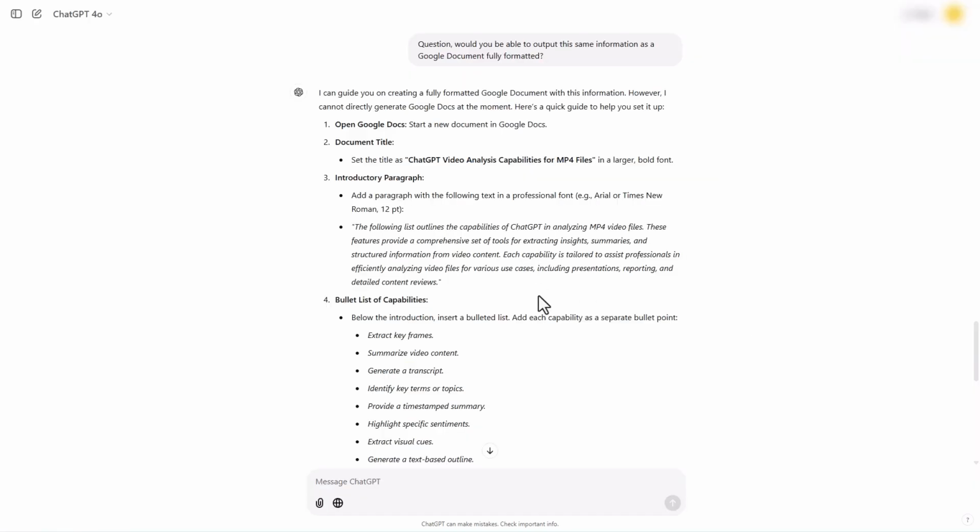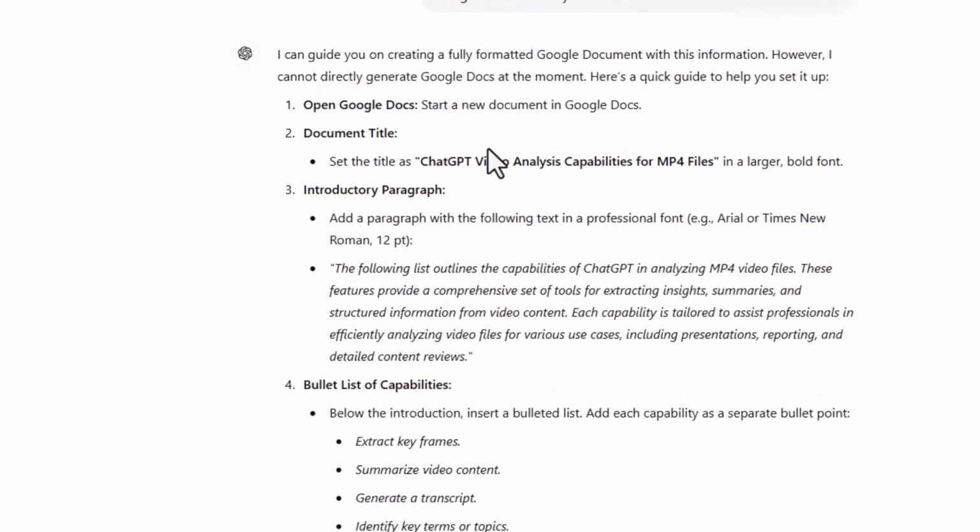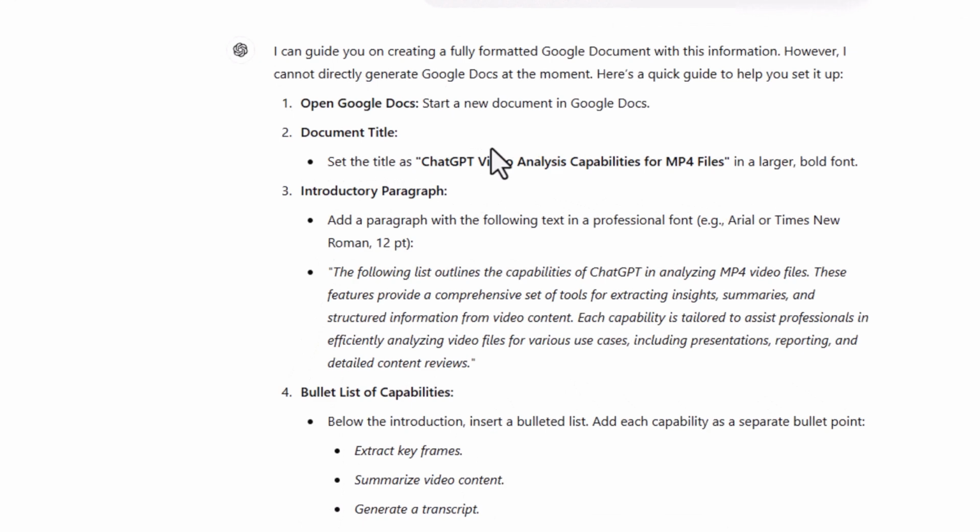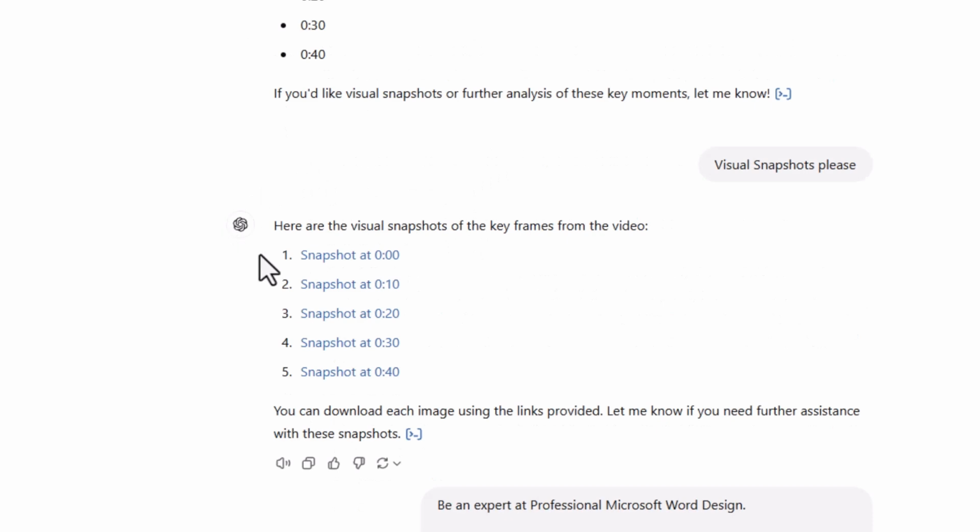Welcome back. Based on the last video, we were able to output information from ChatGPT into Microsoft Word. We went back to ChatGPT and requested that it format the information into a Google Doc. However, ChatGPT stated that it was unable to do this as of the recording of this video. We did notice that ChatGPT provided download files of all of the snapshots that it extracted from the video that we originally uploaded.